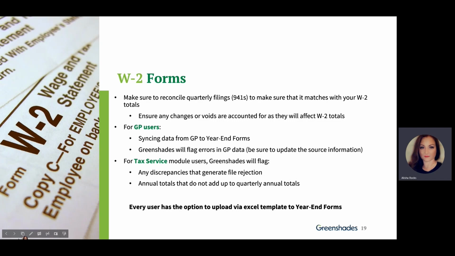For GP clients, you can find success by syncing over data from GP directly into year-end forms using our sync portal or connector. For Greenshades, we do flag data errors when that stuff comes over. So I think that's also important to note for anybody who may be coming from an outside ERP into Greenshades, that the information that we are storing in year-end forms for your forms is going to be validated, not just if it's coming from another Greenshades source.